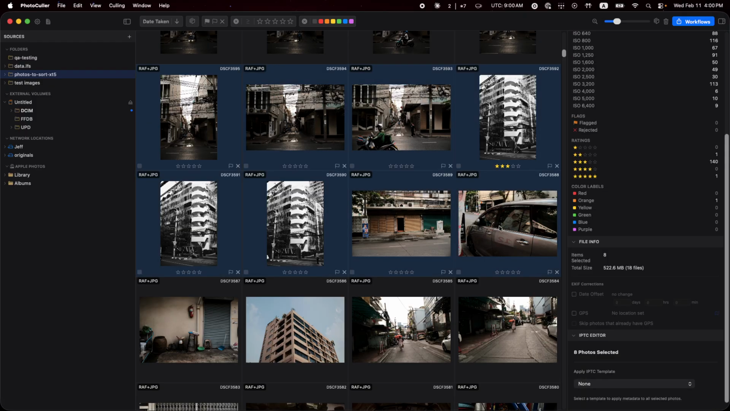If we do multiple selection, like so, then you can apply GPS across multiple selections of photos. And you can also adjust date offsets for those scenarios where your camera was set to the wrong time zone or the wrong time or anything like that. So you can adjust that here as well.